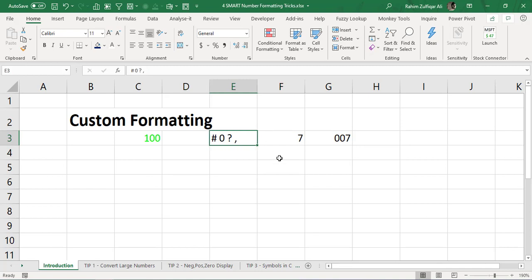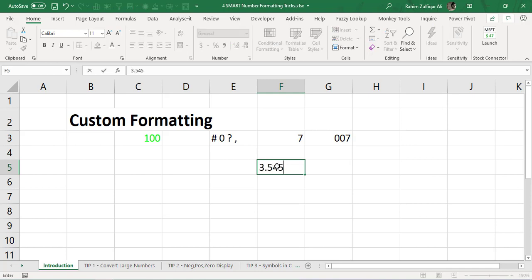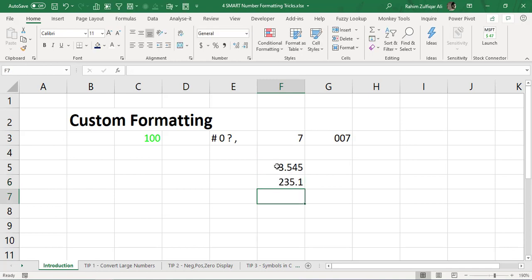The question mark is also used in many other cases, but one of the scenarios which I have explored personally is for the alignment of decimal numbers. So for example, if you have a number like 3.545, then a number, for example, 235.1, then a number which is 12.56. Now as you can see, in these three different numbers, your decimal point is on a different location, right? So the decimal is coming here in the middle, whereas if I go to the next cell, the decimal point is further towards the right side.